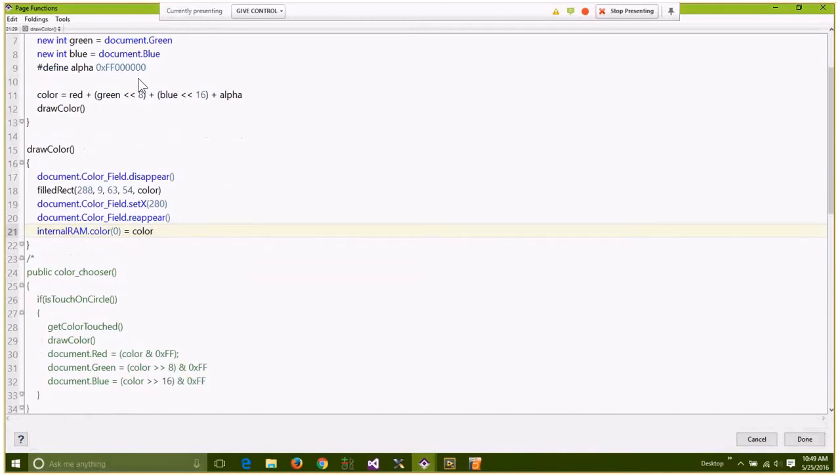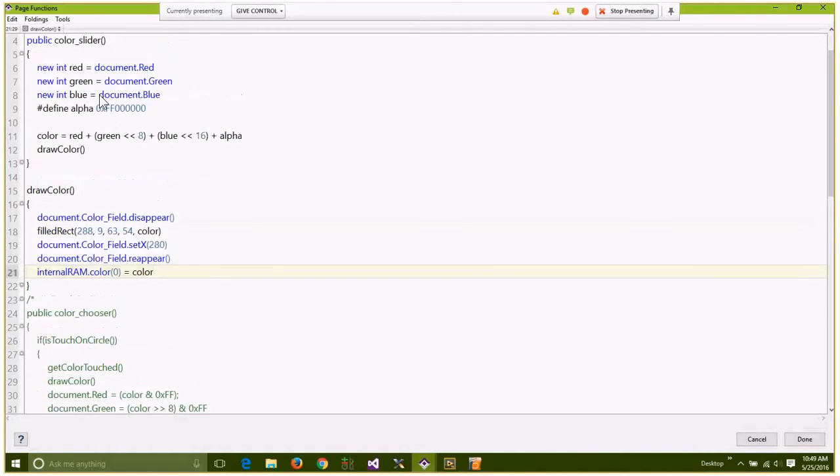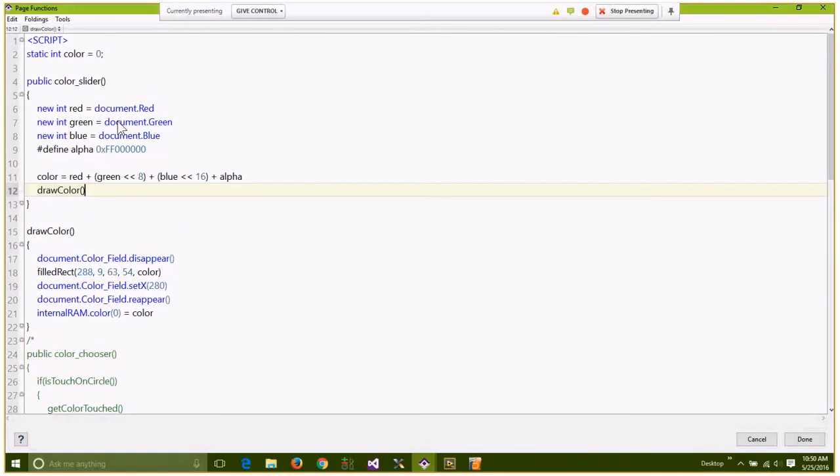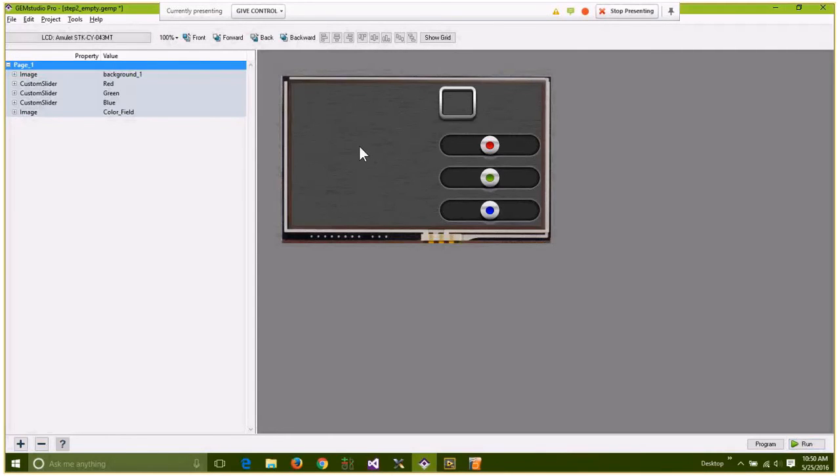Yes. And then, since the color variable is one 32-bit value, we need to shift all 3 of those 8-bit values to the appropriate spot in that 32-bit value. And then we're going to call this function drawColor, which paints a rectangular color swatch of the color variable we've declared inside the coordinates of our color field. So I'm going to click Done because we're done going through our GEMscript.